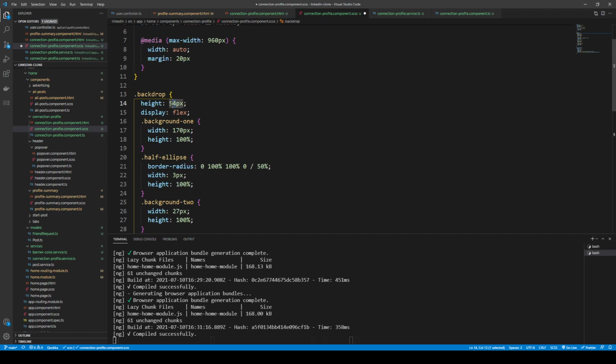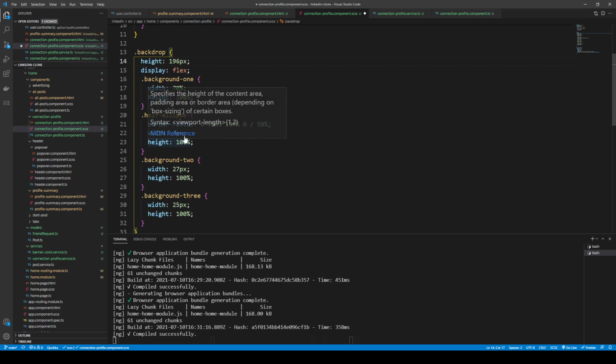So for the backdrop, we can just go ahead and change the height of this to 196 pixels. And rather than using values here for the width, I'm going to use percentages. So that means when you move from one view to the other, the proportions will be preserved. So I'm just going to change a few things here. I want the width to be 70%. Here I want the width to be only 2%. And this is just the curve part here.